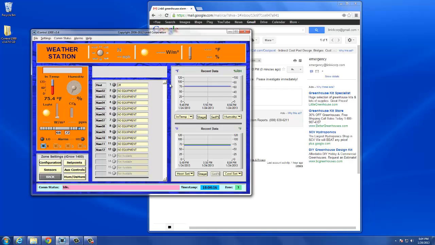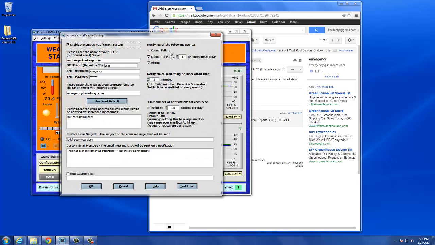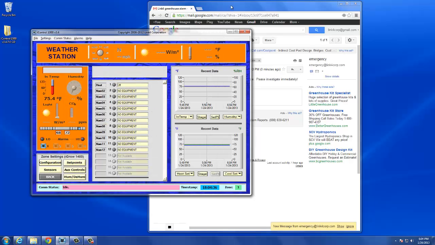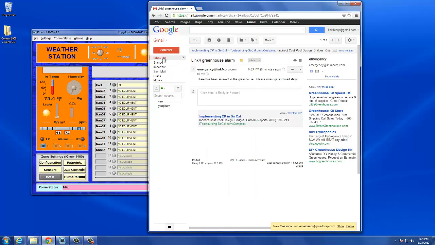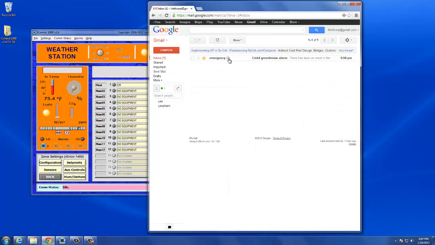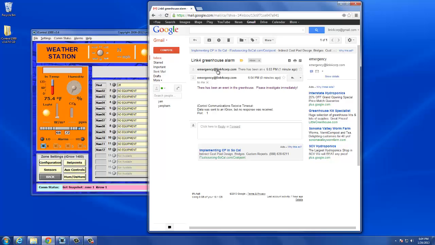It goes orange. One of the things that we should notice, go back to the notification. This is the communication failure, and it will look for 3 or more consecutive failures before it would send out a notice. So let's give it a little bit of time, and then once it does, let's see, refresh. Oh, now there's 2, and let's click on this one.